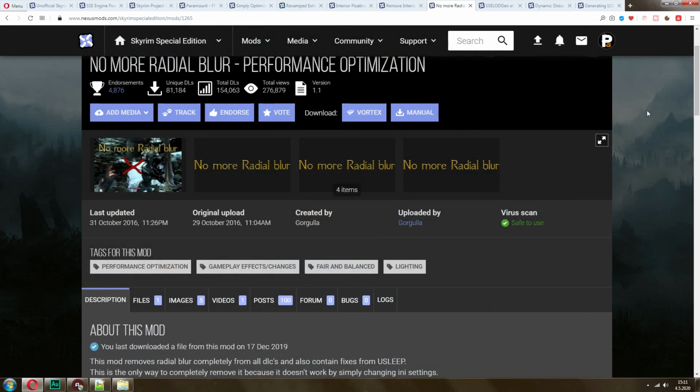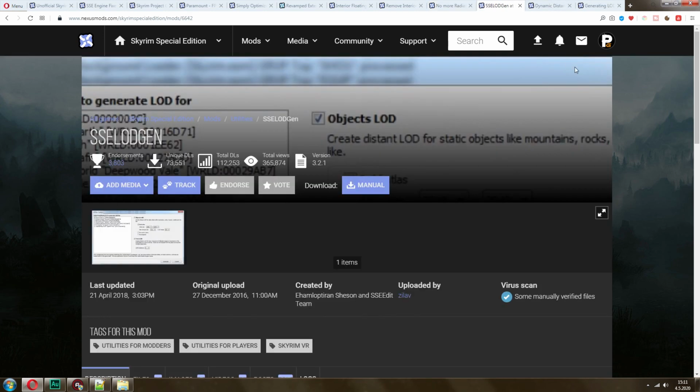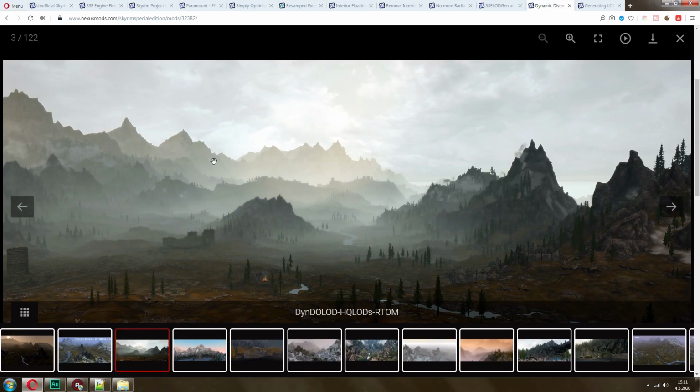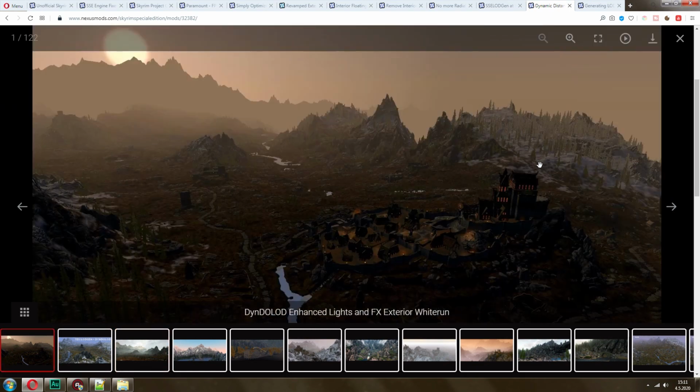And after that we have another thing that I would like to talk about briefly, and that's LODs. Now for LODs we have two tools. One is SSELODGen and another one is dynamic distant LODs, Dyndolod. And what Dyndolod basically does, you see all these objects here that you see, those are basically textures, small objects that get transformed into the real ones as you get closer.